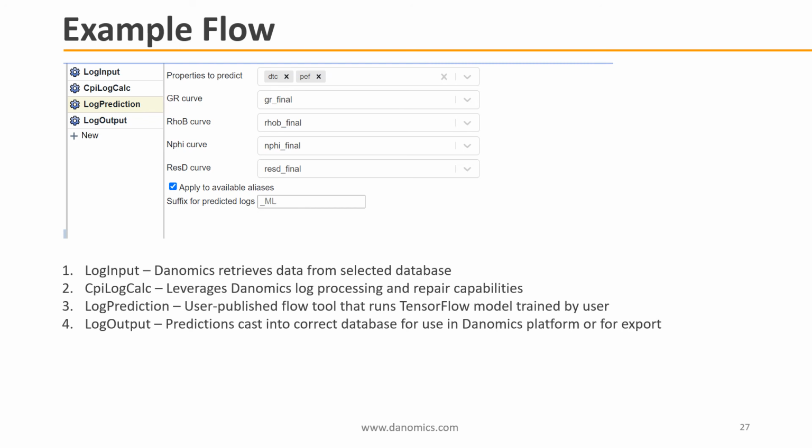We then have a CPI log calc block in here, and this allows you to leverage Danomics log processing and log repair capabilities, and this can essentially take your petrophysical interpretation and make all those results available to you. So it puts that data into the flow.